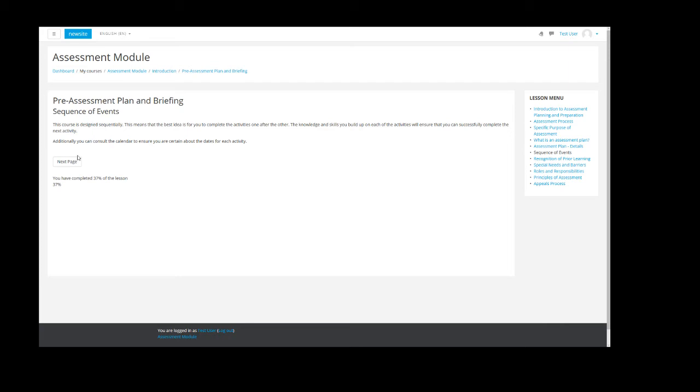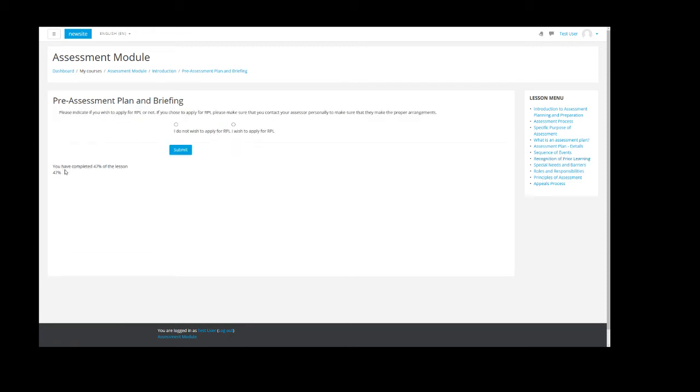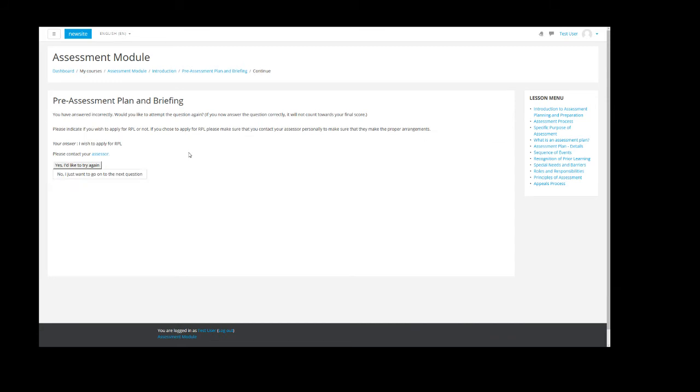Okay, and here it talks about the sequence of the events. Here it talks about the recognition of prior learning. Then they can indicate whether they wish to apply for RPL or not. Now, if they apply for RPL, it's going to tell them to contact their assessor. If they click on there, it's going to open up the messenger function so that they can send the message. And then if they go on to the next question, they're going to score a 0 for this question.